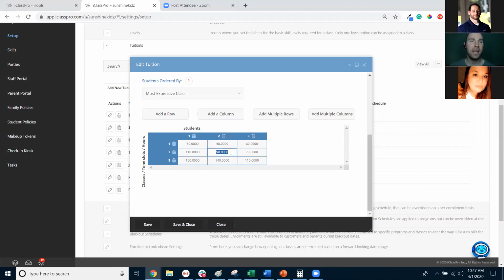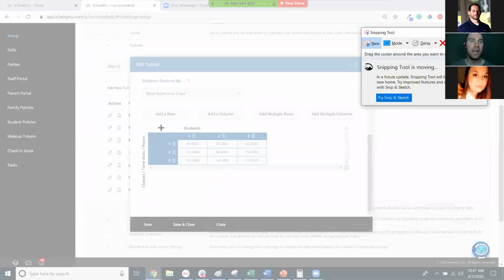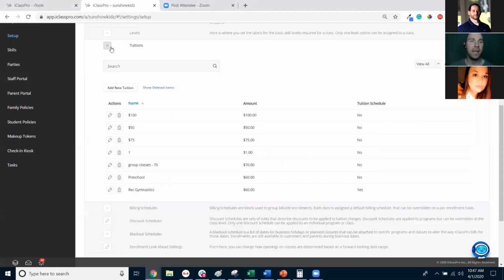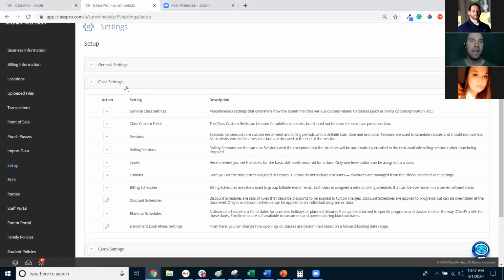So we give an additional $10 discount on the second sibling's second class. And then again, following suit all the way down each column vertically. So now what I'll do is I'll take a snippet of this to bring over with us to look at our second sample family.